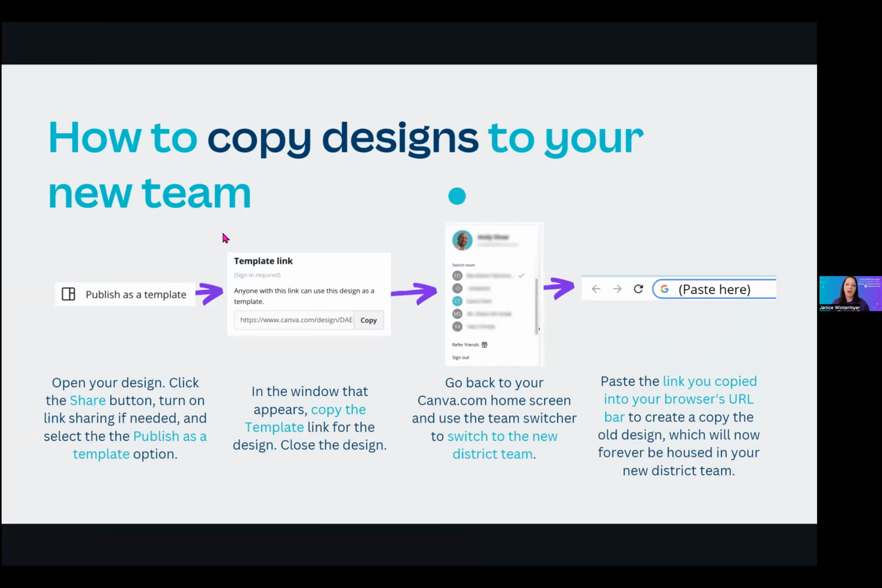And then if you did have designs that were in your personal EDU, or if you had a pro or a different account before, you can bring those into the district team. It's kind of a 4-step process. So you can open the design, get the template link, go to the new district team, paste the link, and it will make a copy. And I'll talk more about sharing and these different links a little bit later. But again, I leave the slide in there so you have access to it afterwards.